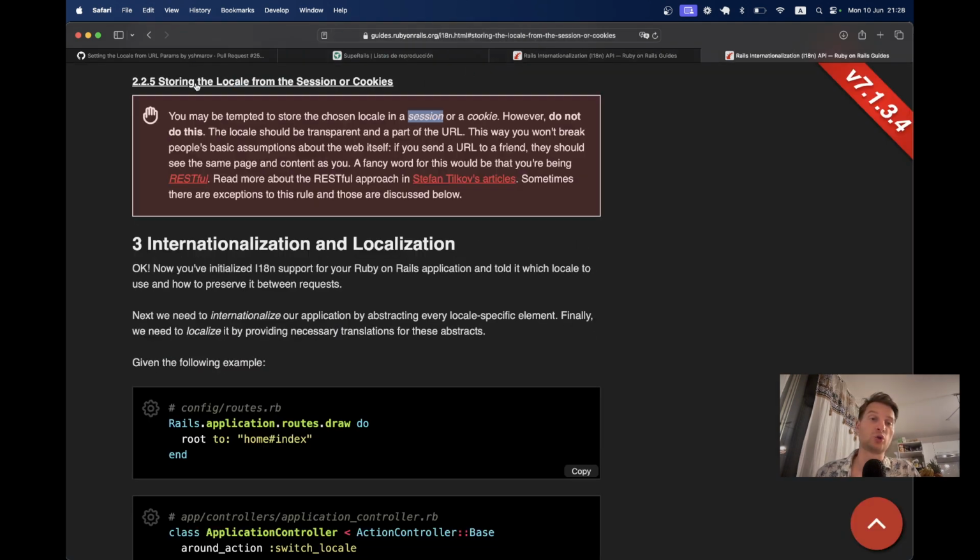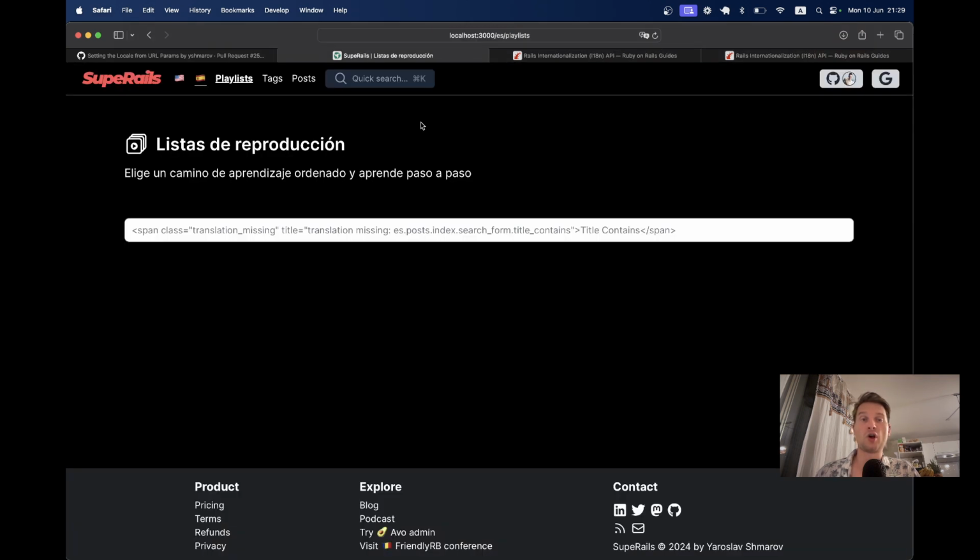Let's do it close to this, setting the locale from session or cookies. So the official guides say that it is not a good approach because what if you are viewing the application in Spanish, you send a URL to another user and he sees the application in English because this is the default language. So in some cases it's fine, so let's try to do it. We're going to make it so that users that are not logged in see the application in English and they can save their preferences in cookies if they change the language, or in session, and logged in users can update it in their user model.